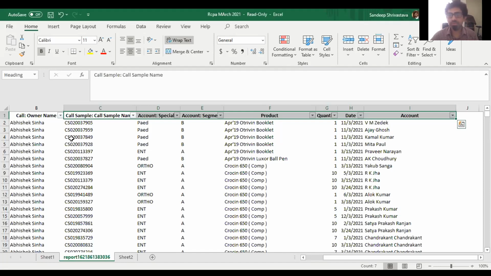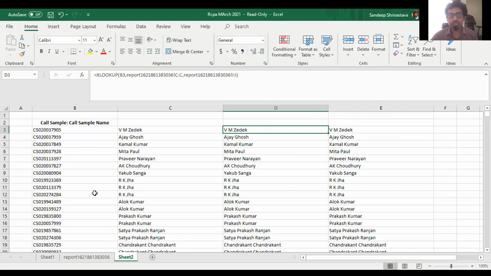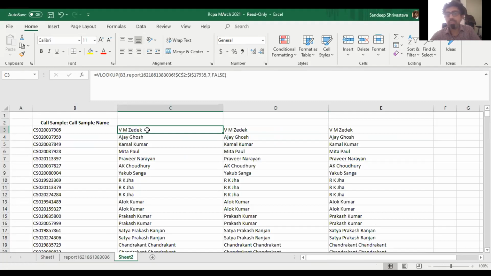Now come to sheet number 2. Come to the first formula in C3 that you have written, the VLOOKUP. Right. Now, if you notice, do you see that column number is 7? So what I would like you to do is, above the cell in C2, just write date.